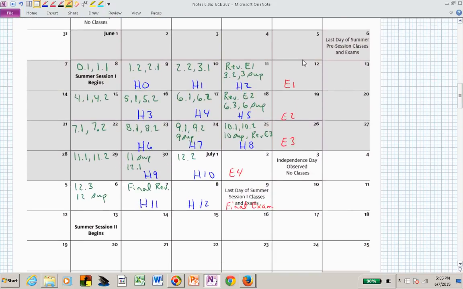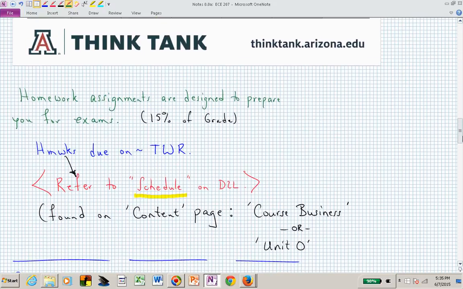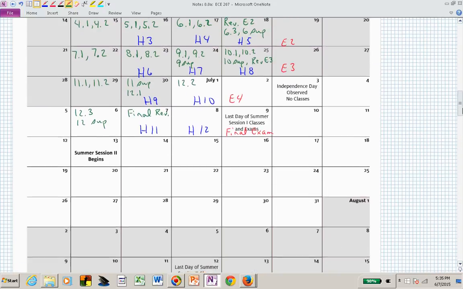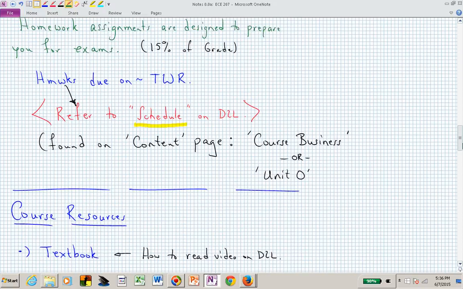You can see that the first 3 exams are going to occur on the first 3 Fridays. The fourth exam, because of the observance of Independence Day, will occur on Thursday, and that sets us up then for the final exam, which is the last day of the semester on July 9th. Taken as a whole, the homework assignments represent 15% of your grade. Again, those will be due on Tuesday, Wednesday, and Thursday of the week.